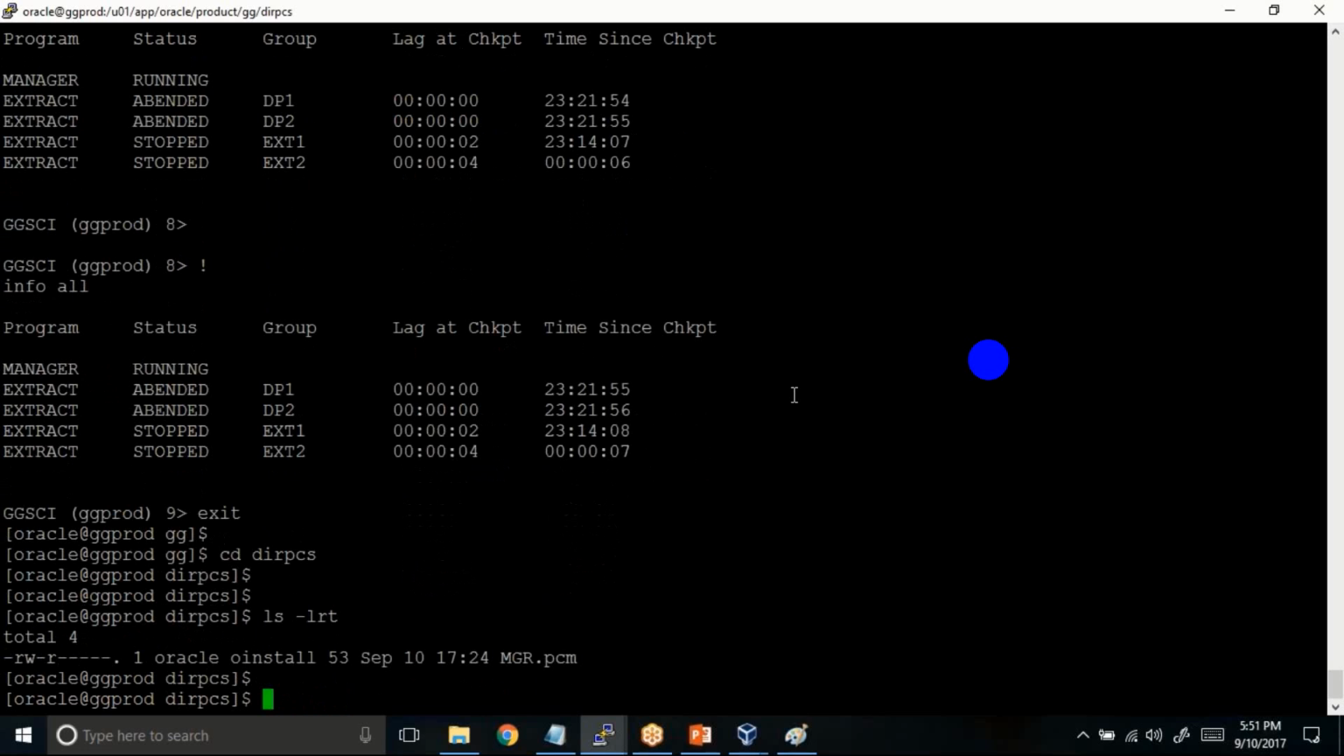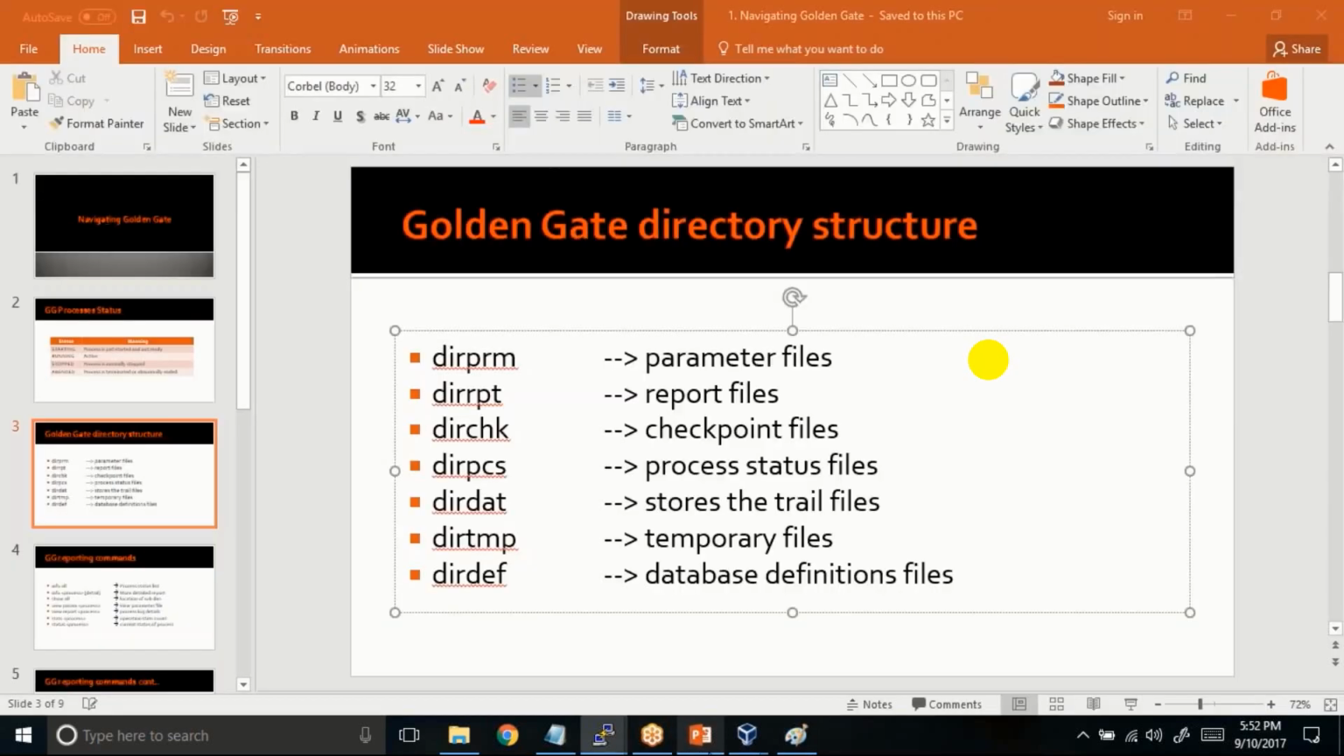So this location maintains the process file details. It's internal to GoldenGate again. GoldenGate will create a process file, and all the running processes will have their own process file over here. So again, a very important directory. This will have all the processes.